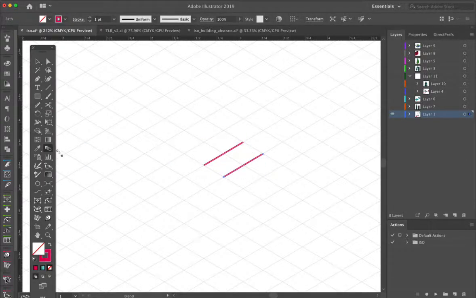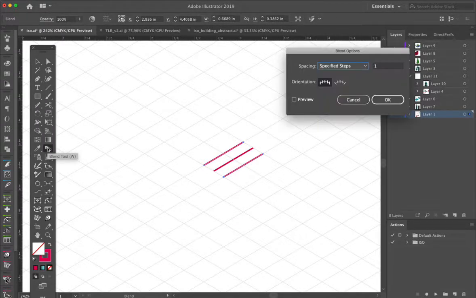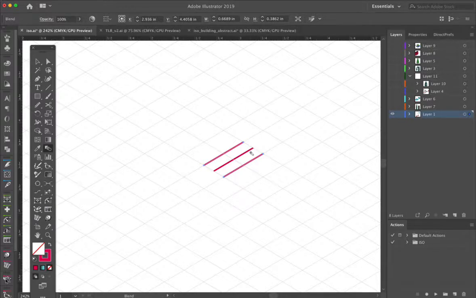I'm going to get W for the blend tool. We're going to click once, shift click, and click again. Now that's already set up for me. If it's not, double click on this, change to specific steps and choose one. Now I have the middle of the line, which is great.